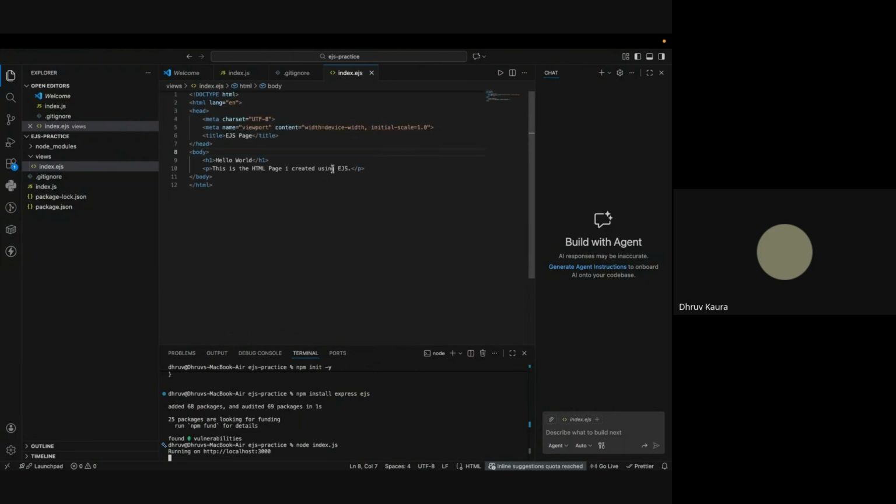So let's come to EJS tags. So we have various tags inside EJS. Mainly there are 5 tags, which are the building blocks of EJS. So let's go through each tag one by one. So first tag we have is the output tag.